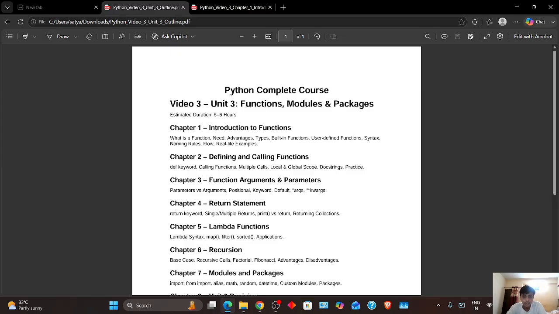Now we are starting unit 3, one of the most important units in Python. In this chapter we will study functions. Functions are the fundamental foundation of professional programming. Every large Python application, whether it is a website, mobile app, game, AI project, or automation script, uses functions extensively. By the end of this chapter, you will understand what functions are, why they are needed, and how they make programs easier to write, understand, and maintain.